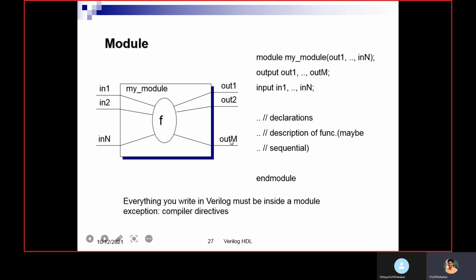To implement this, there is a template. Module is a keyword, then the module name; you can give any name here. Then within the brackets, we need to mention the ports, all the inputs and outputs that we are using. Then inside module and endmodule, first we need to declare which ports are inputs and which ports are outputs, with the help of the input and output keywords.